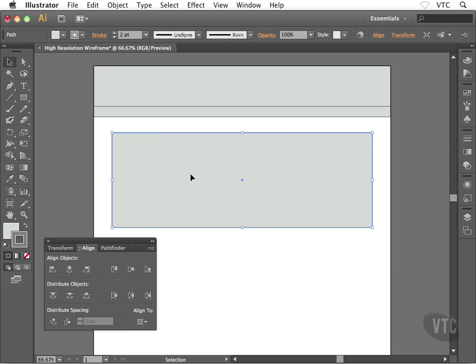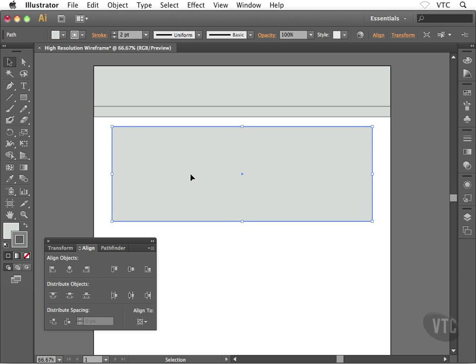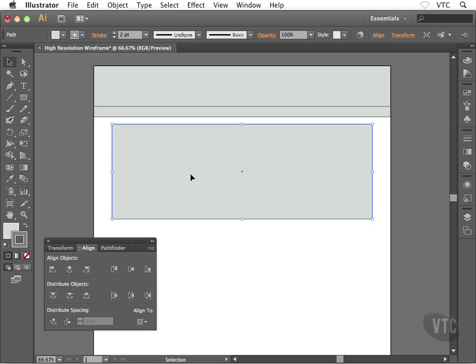If I want to, I can use my up arrow key just to nudge this up towards the top of the layout, maybe something like that. There we go, perfect. So oftentimes I will use the Align panel to help me wireframe out and create more accurate wireframes as I'm building out the layout.